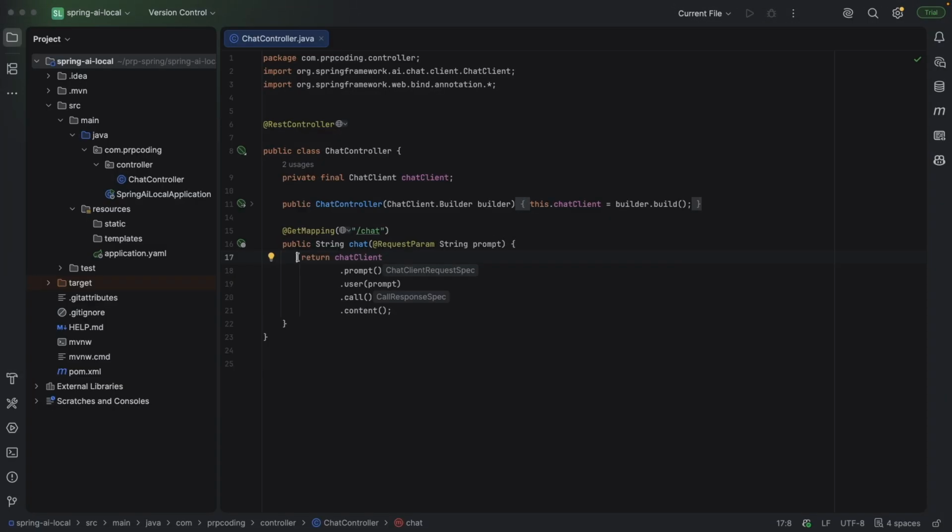Now, let's look at the API endpoint which accepts the user prompt. Everything we have done so far, creating the project, configuring application.yaml, and injecting ChatClient, was just preparation. The actual AI interaction happens in this single line of code. At first glance, it looks like just a fluent API. But behind the scenes, Spring AI is performing several operations. Let's understand them one by one.